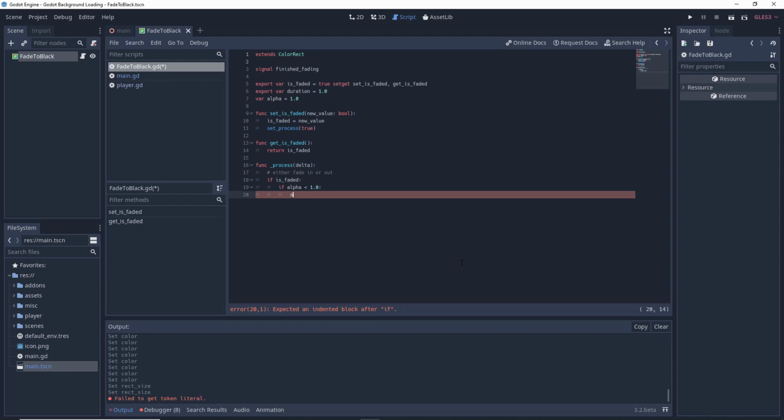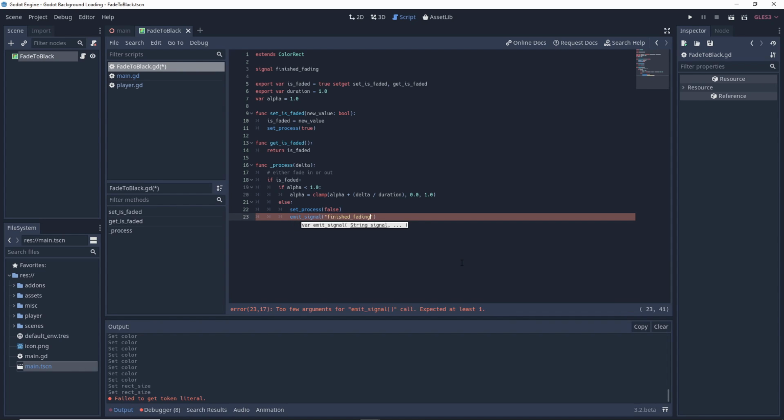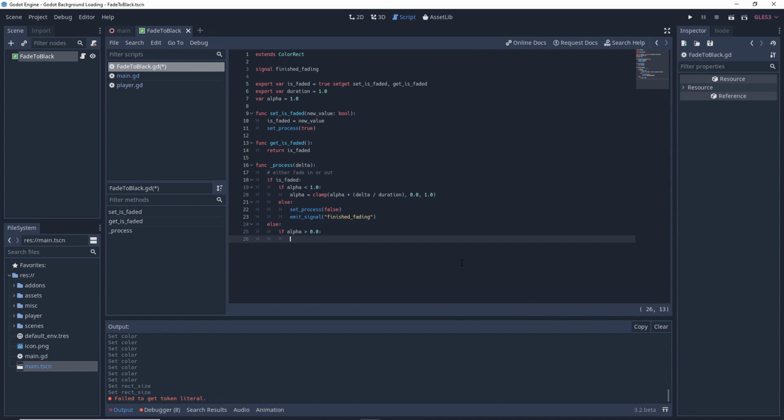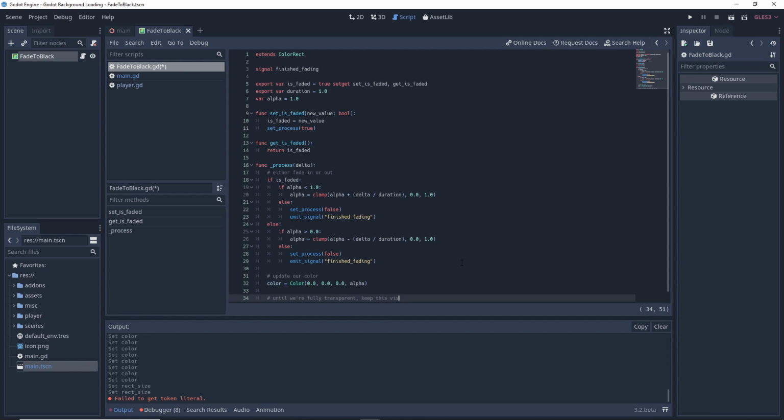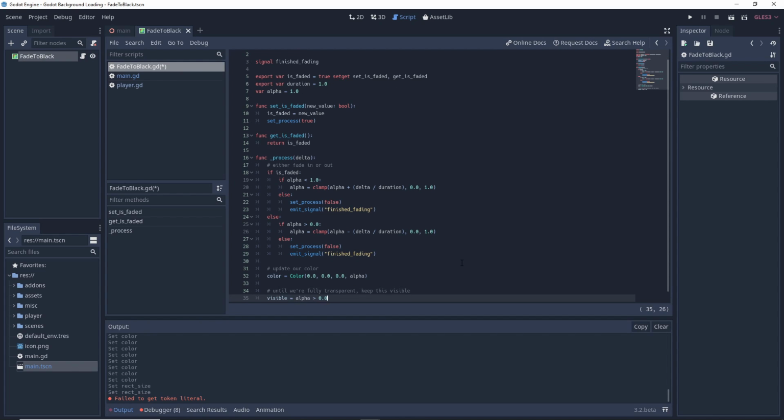Now for our process function, we first check if we're fading in or out. If we're fading in, we're checking if our alpha is smaller than 1, and if so, we increase our alpha. If it is not, we're turning our process function off and emitting our finished signal. If we're fading out, we do exactly the same, but now decrease our alpha until we reach 0. Next, we update the alpha of the color of our color rect. Finally, we make our color rect visible only when we're not fully faded out.